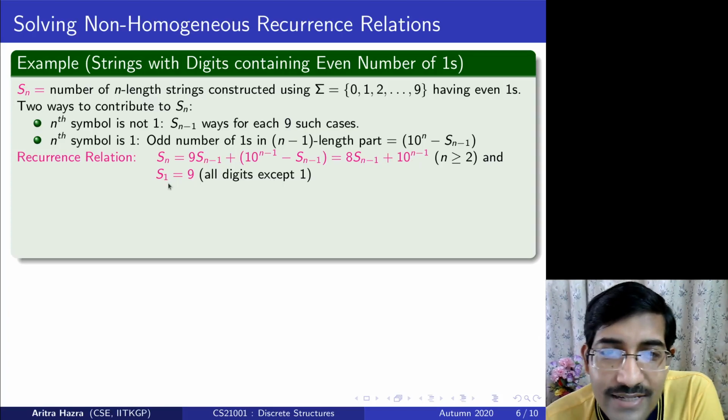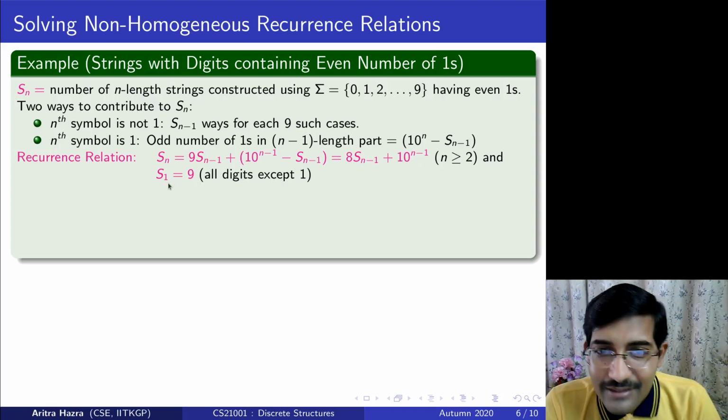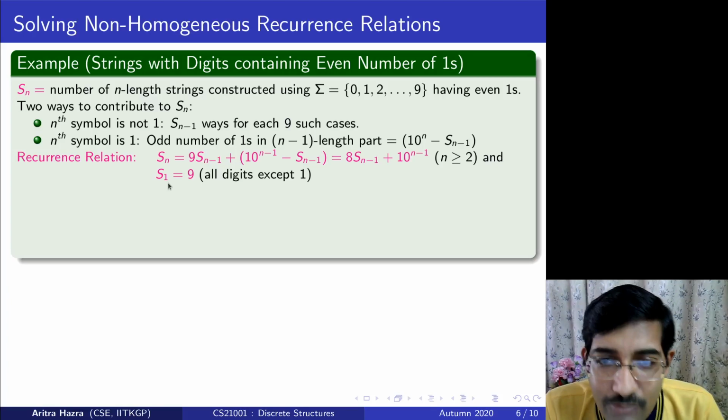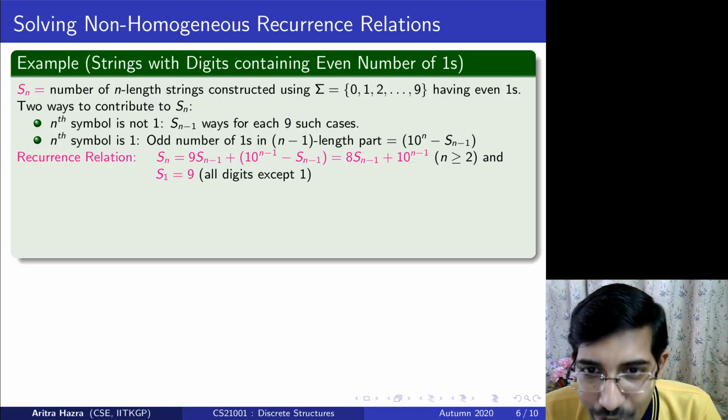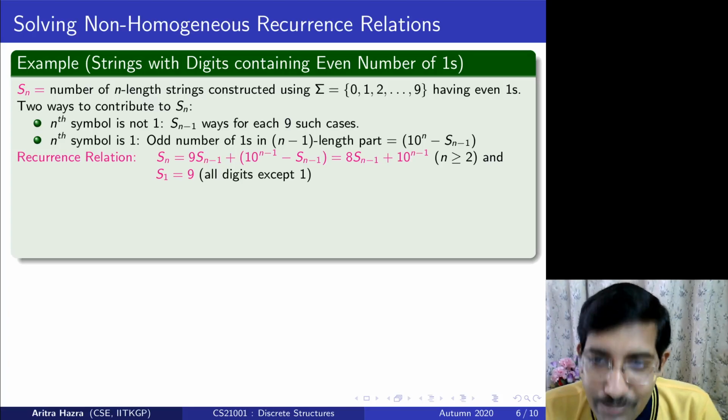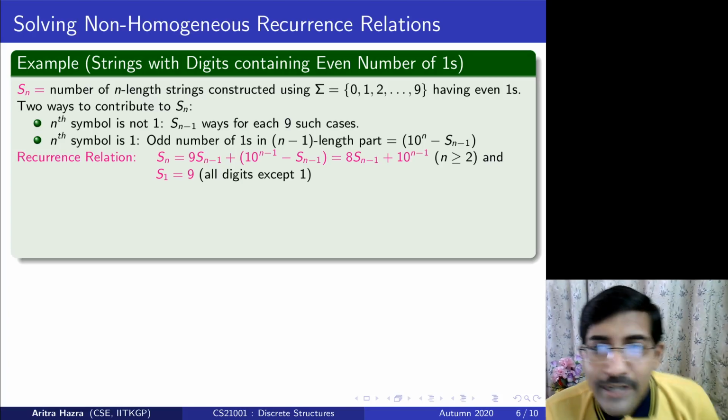The base condition says that S1 equal to 9, because in a 1 length string I could not have 1 there, because it will make it odd. So we have the other 9 possibilities. So now you get a recurrence which is non-homogeneous.